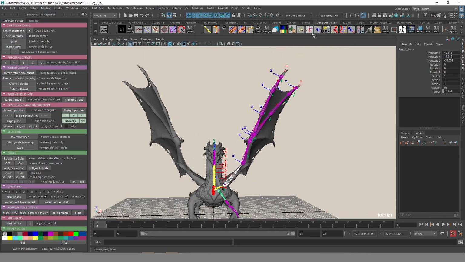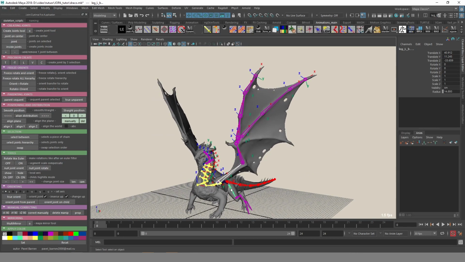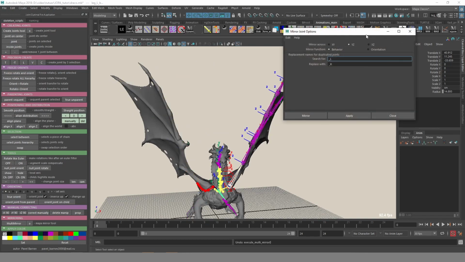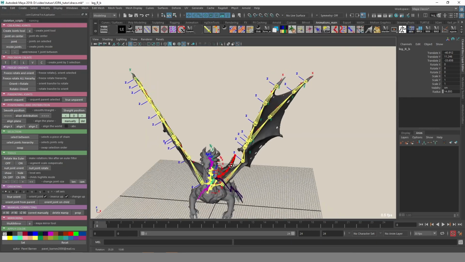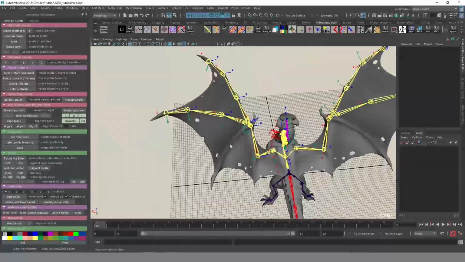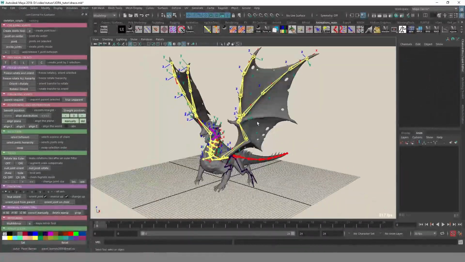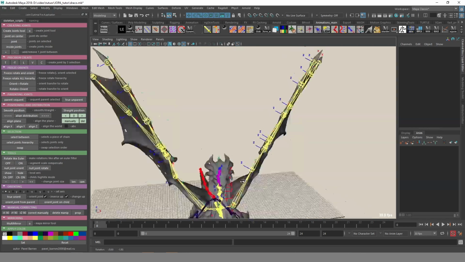Then I want to mirror all these joints to the other side, on the other wing. For that I can use the multi-mirror button. The settings for this tool are essentially the same as the standard Maya settings for mirroring over here. And essentially right now we have the rig that is almost ready. Of course, there are still some things to do and a lot of things to do, but overall it's a very easy and fast process.